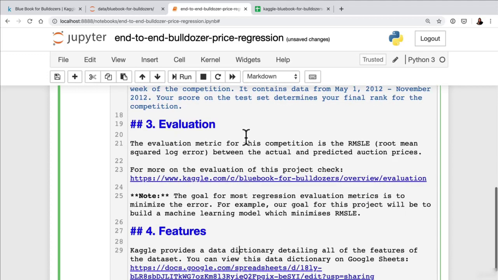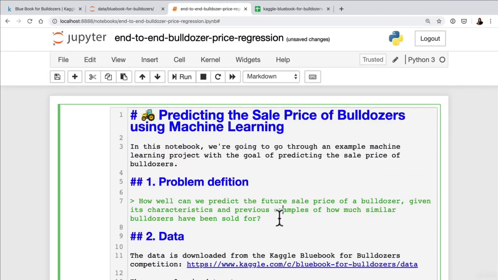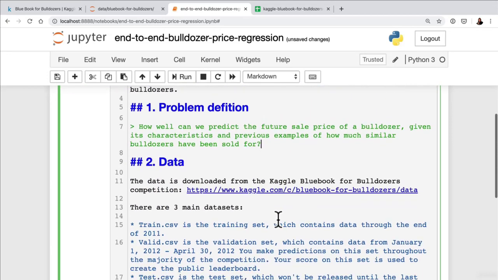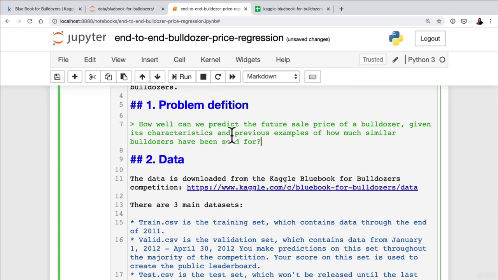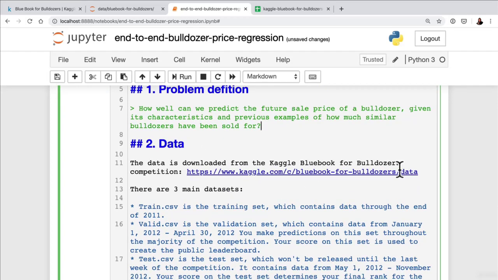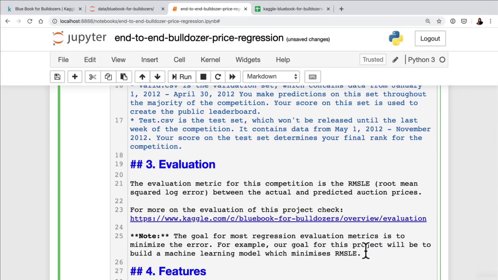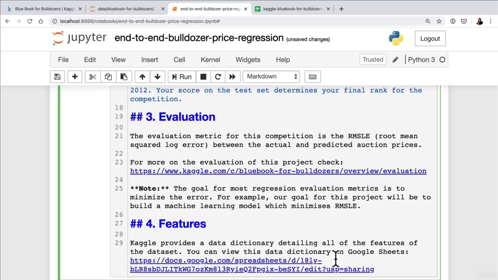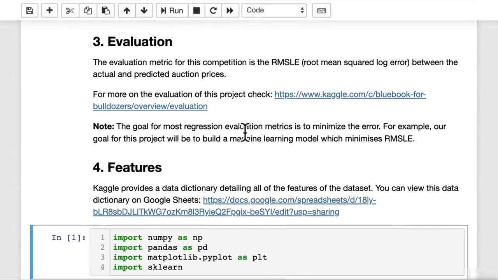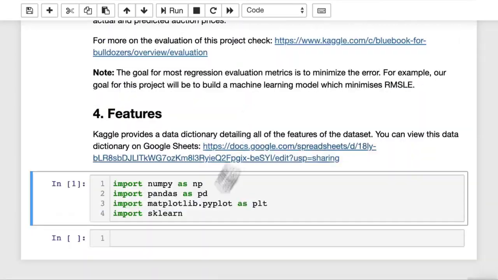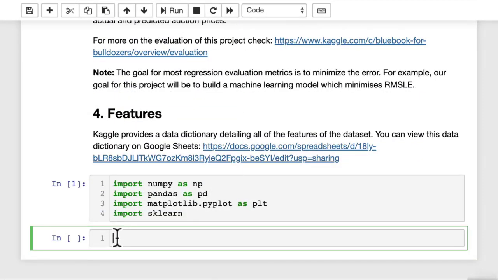And these things, you won't always get them from the start as simple as this. So if you didn't have a problem definition, if your data wasn't in one source that you could easily download from a link, or your evaluation metric wasn't just given to you, same with the data dictionary, these are things you might have to do some research to find. But luckily for this particular project, we have them already. So without any further ado, since our tools are ready, let's import the data and get started on it.